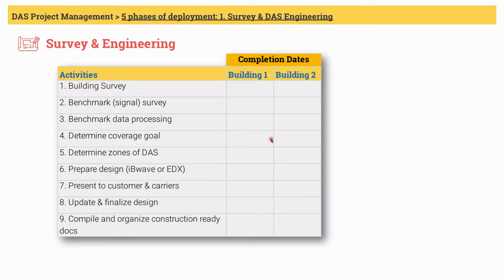In this slide, we'll go through the milestones of the survey and engineering process. I have the milestones under the activities column. In the next two columns in this example, I'm assuming that you will enter completion dates for building 1 and 2. You can replace buildings 1 and 2 with the buildings you are working with. You can also add more buildings if you wish.